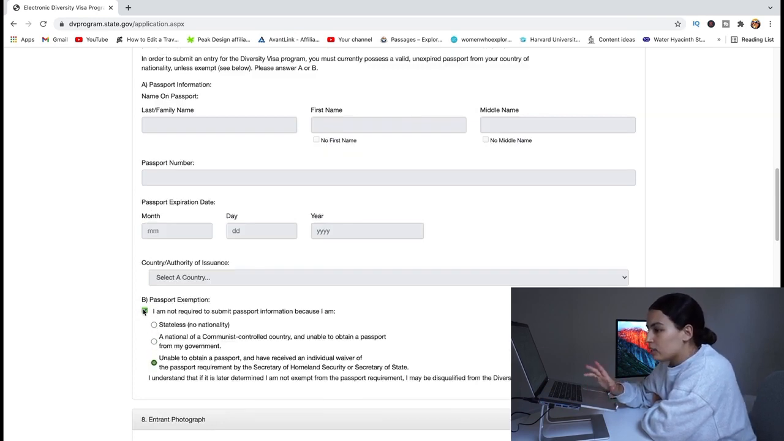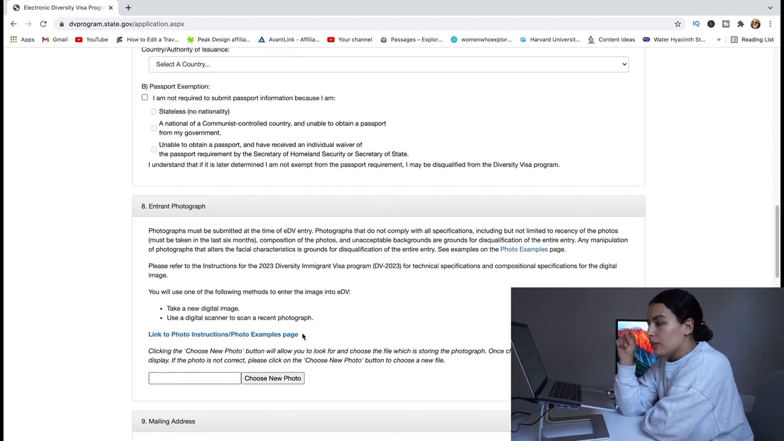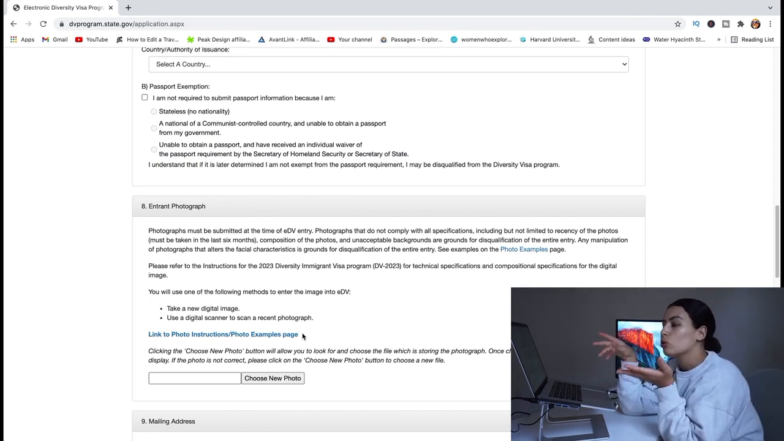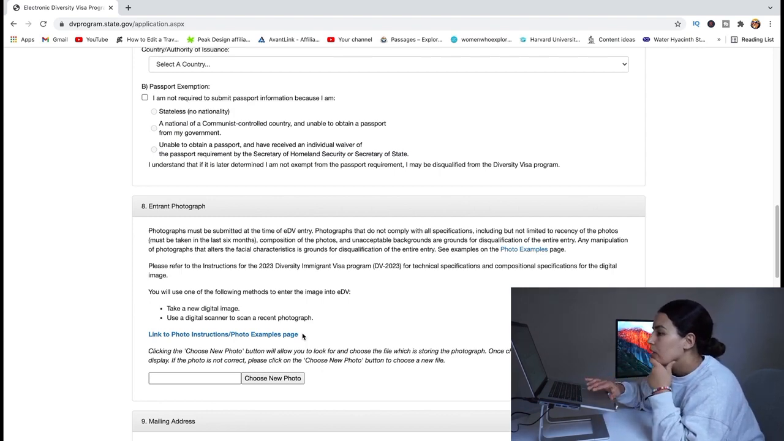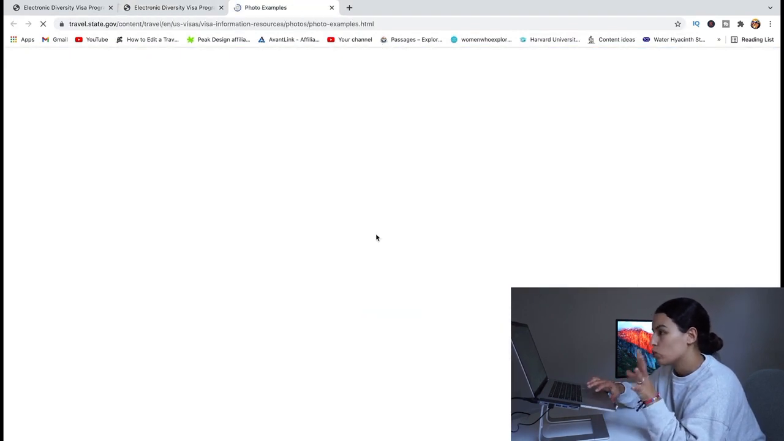All right, and then the next step will be entering your photograph. This is the most important step, I would say, because you want to make sure that the photo you are going to use to apply for the program is aligned with what their acceptance criteria are. So I'm going to go back right here to the main page and let's take a look at the photo instructions.